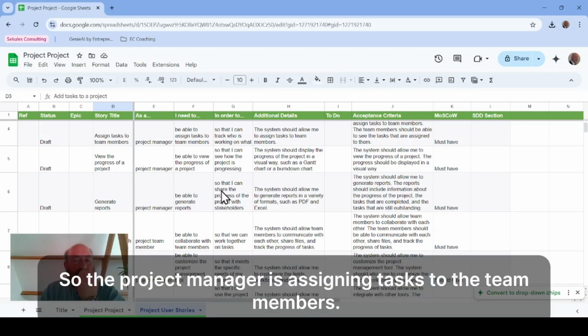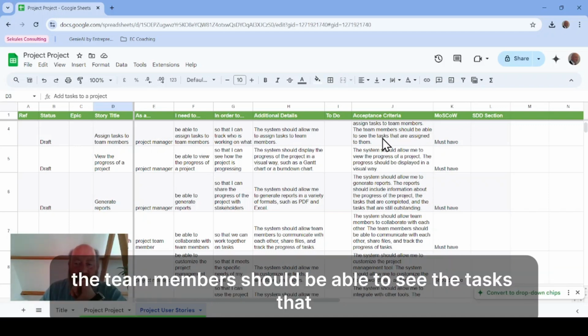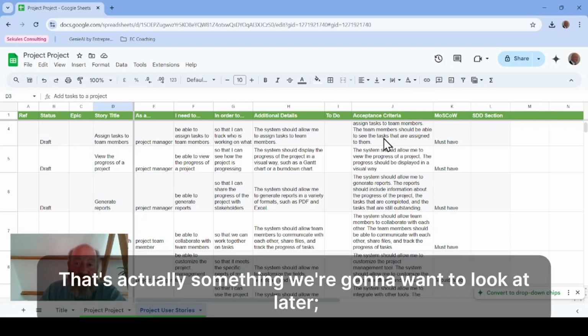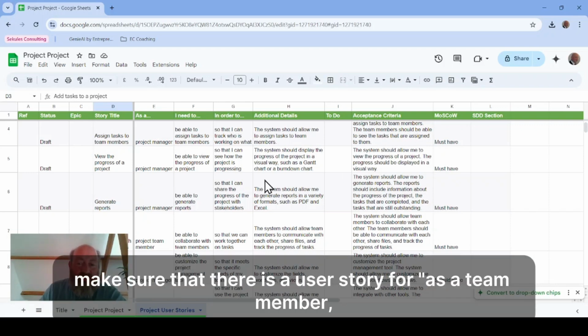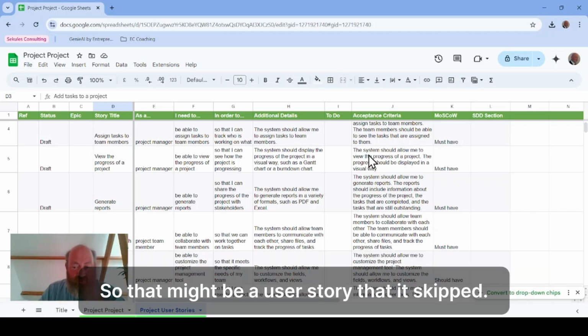So the project manager is assigning tasks to the team members. I was just checking up here. The team members should be able to see the tasks that are assigned to them. That's actually something that we're going to want to look at later. Make sure that there is a user story for, as a team member, I need to be able to see the tasks that are assigned to me. Okay, so that might be a user story that is skipped, but we'll see.